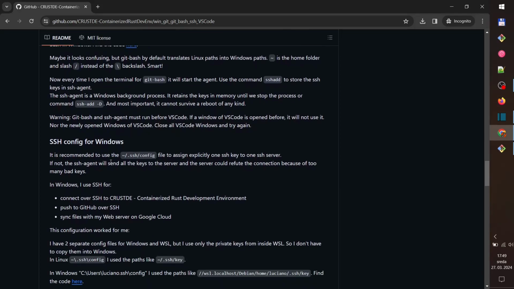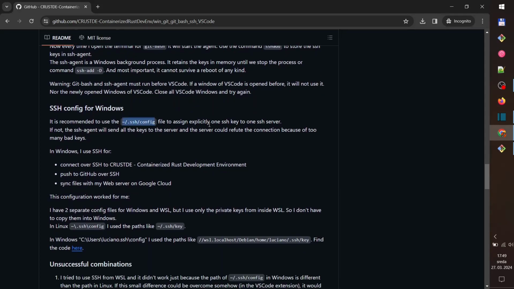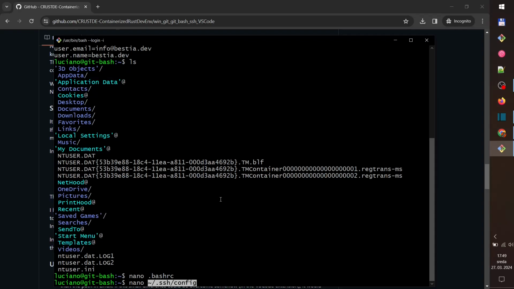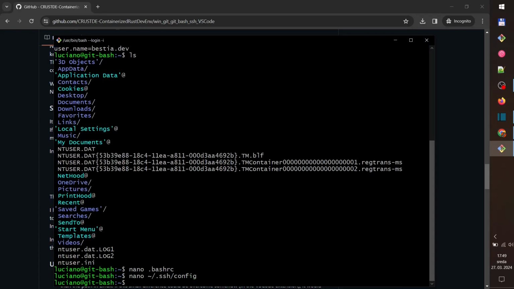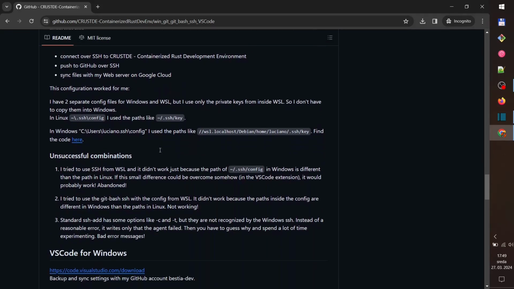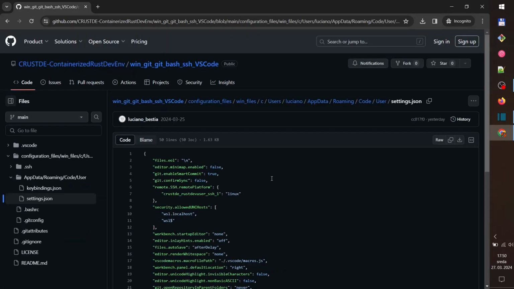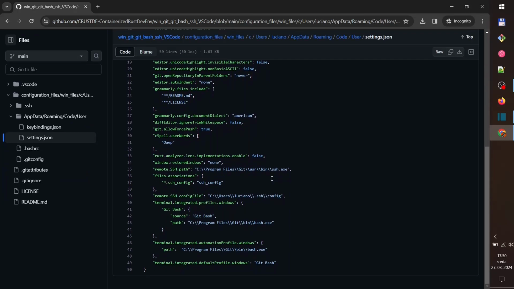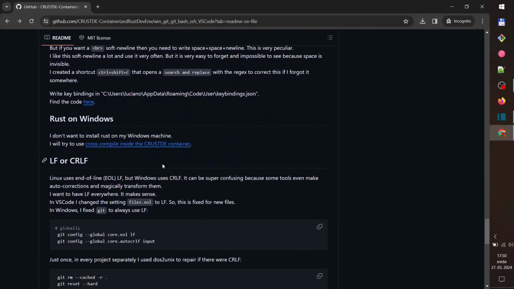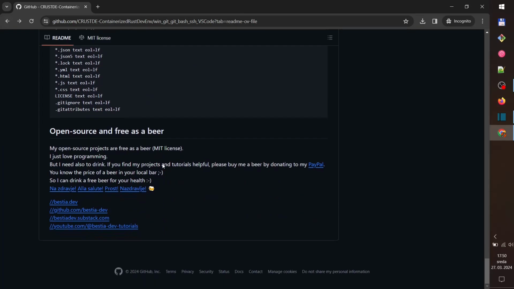It is recommended to use the SSH config file to assign explicitly one SSH key to one SSH server. If not, the SSH agent will send all the keys to the server and the server could refuse the connection because of too many bad keys. I have already installed VS Code and the recommended extensions. The important part is to check the user settings.